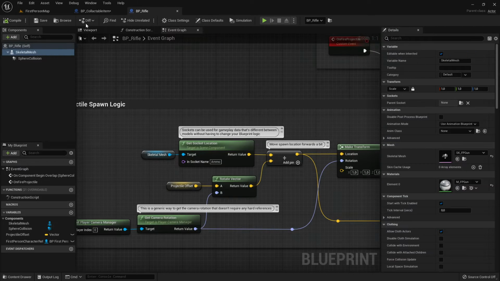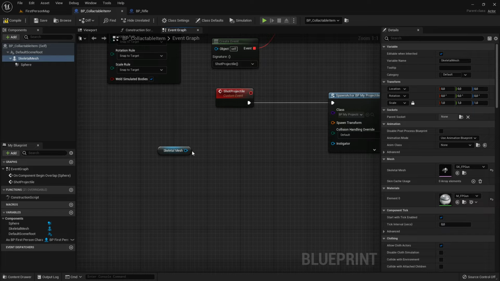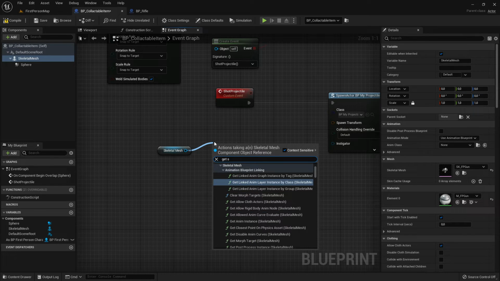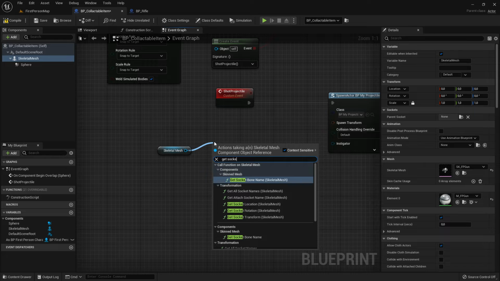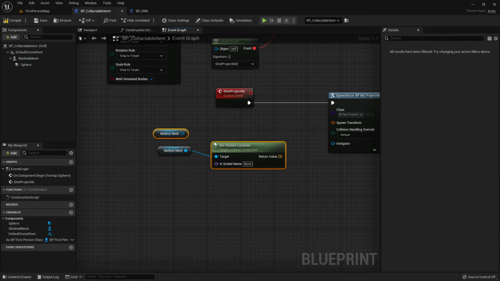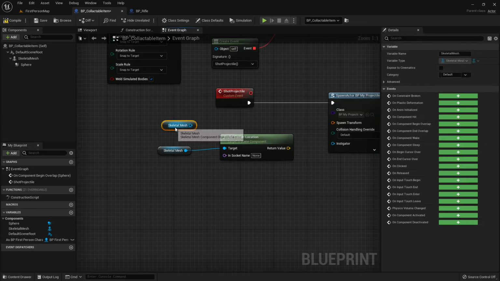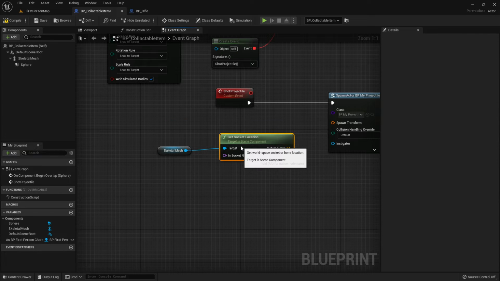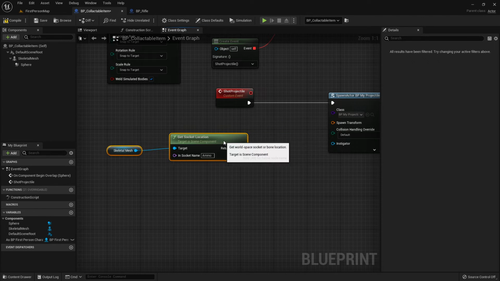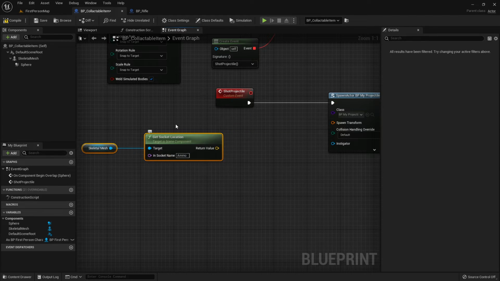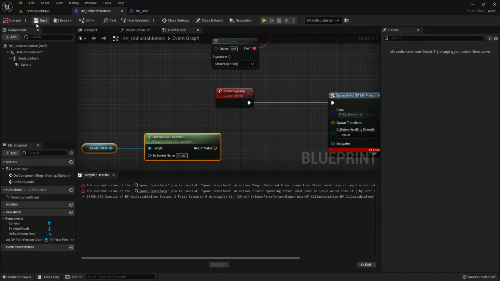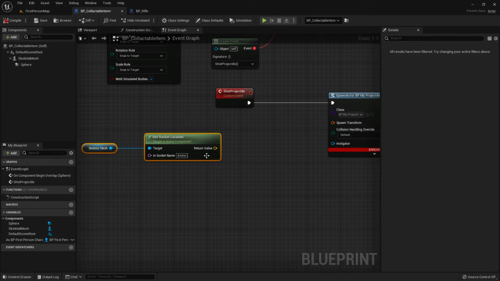I think I don't need this one anymore. So I go here and I write get socket location, and we have here already the skeletal mesh. Yes, we have this. Okay, get socket location, and we write here ammo. Can copy it and paste it in, and then let's see what they do next. So this part is clear, I hope, and should not compile it.